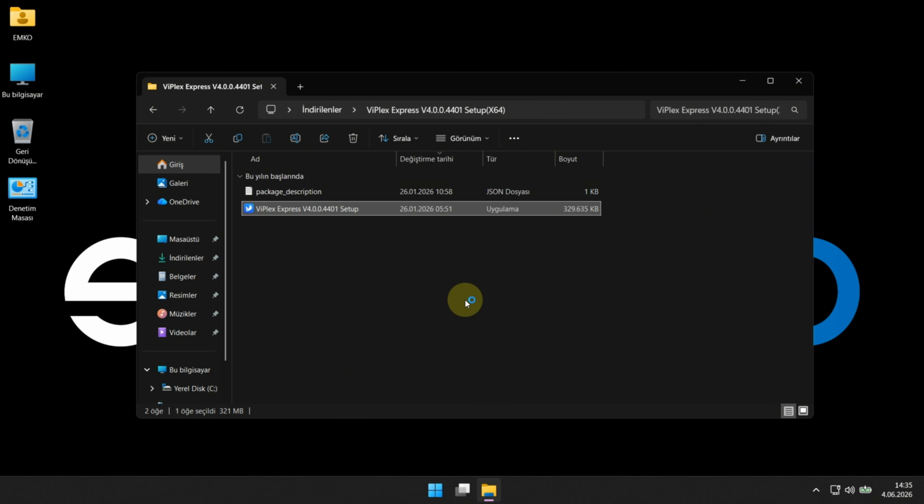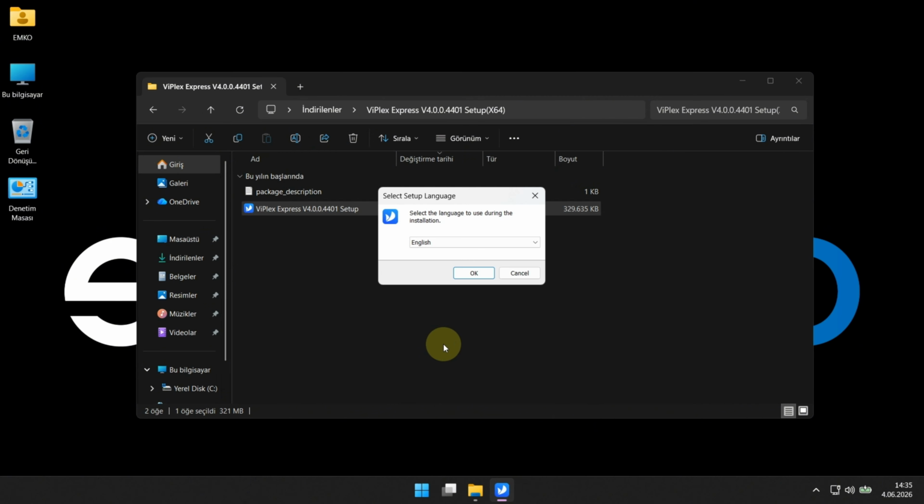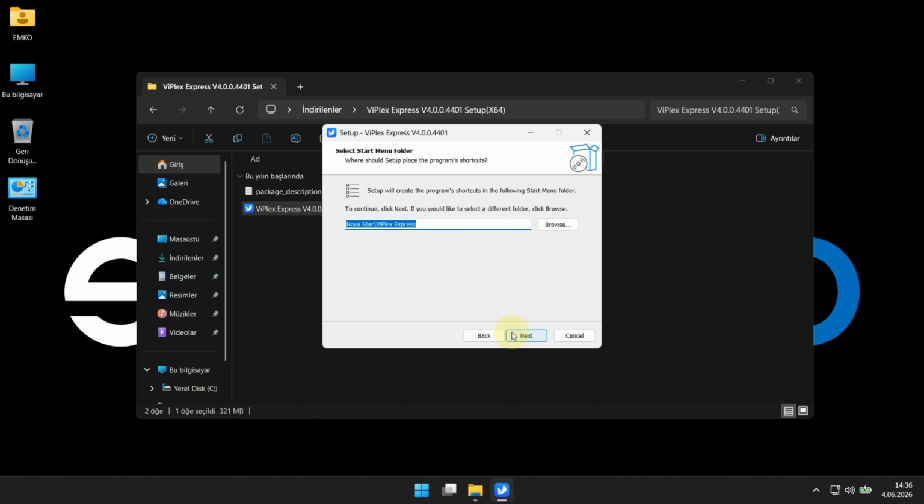Select English in the installation window that opens. Click the Next button in the tabs that open to continue. When the installation's finished, click the Finish button.